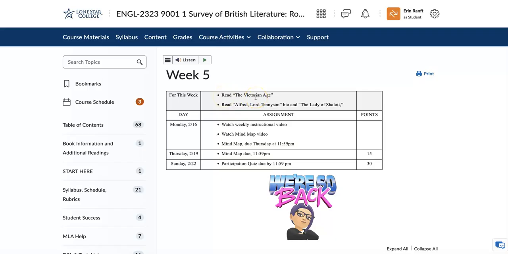Now, I've said it before, I'll say it again. These background chapters are so important for the context they provide. They really give us a sense of what these authors were experiencing, what's going on during the time period, because literature, of course, reflects the times.